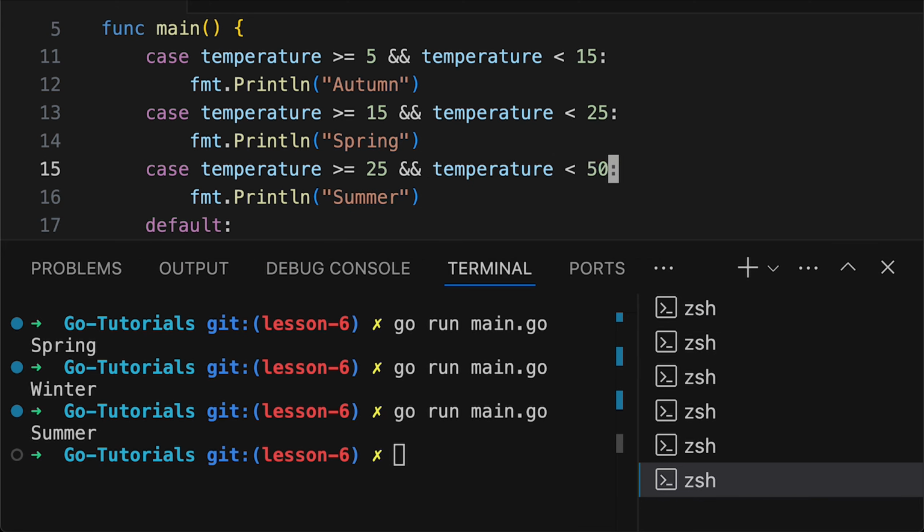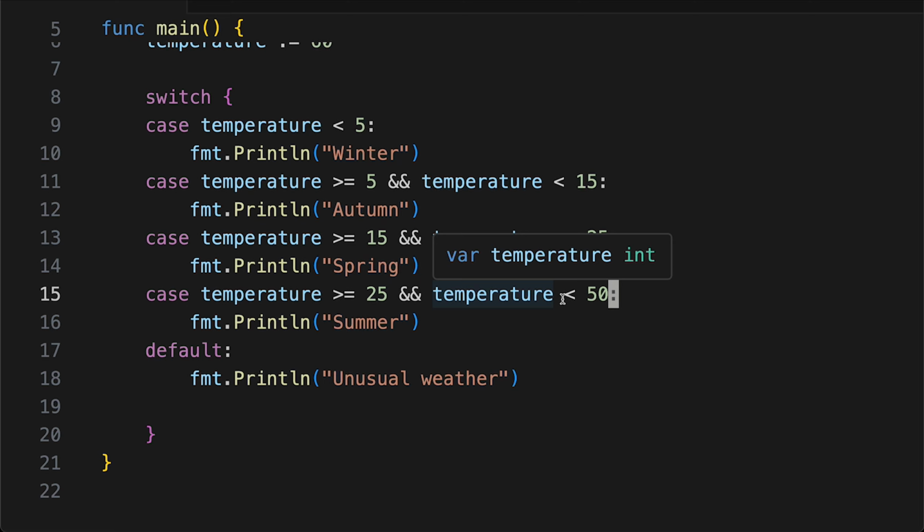In this tutorial, we explored Go if else and switch statements. These tools help you with your decision making. In the next tutorial, we're gonna cover loops.